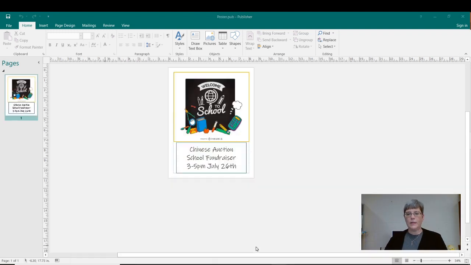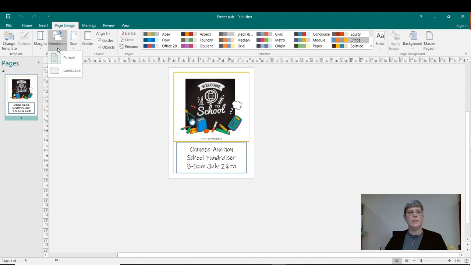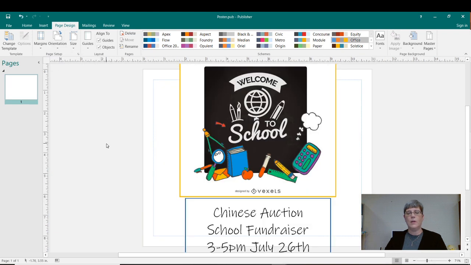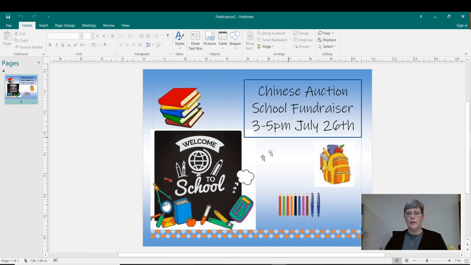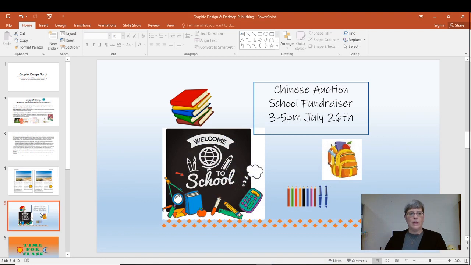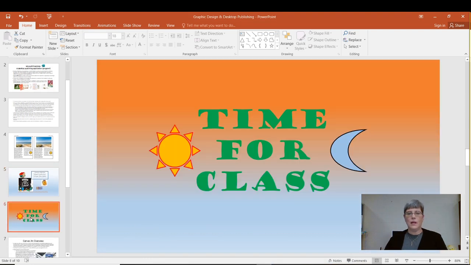Okay, if I go back to this one and I want to change this document page design, let's say I wanted to change it to landscape, see what it does to the information that we had. It doesn't fit any longer, and you really do need to rebuild it. Okay, close that up. And then this one, I just did for fun.